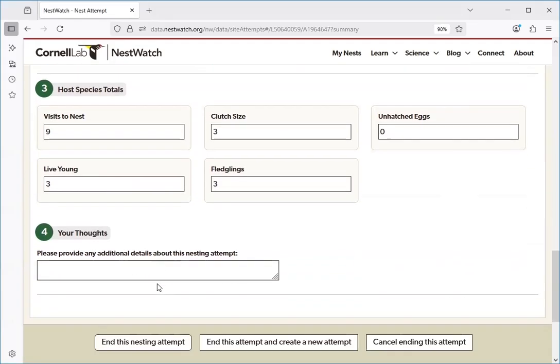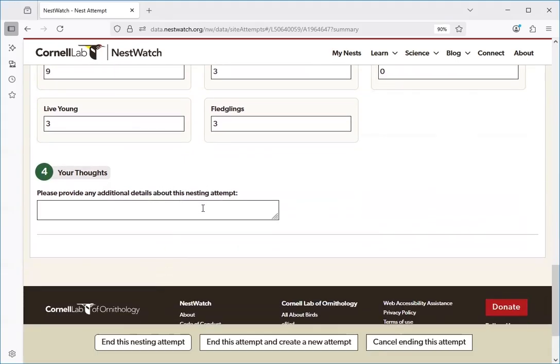Finally, there is a space to add any additional thoughts you have about the nest. This is where you can talk about the outcome a little more, how the nesting attempt made you feel, or any additional details that help describe what happened.